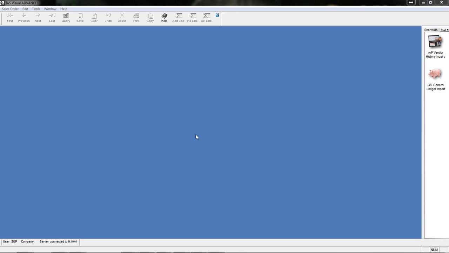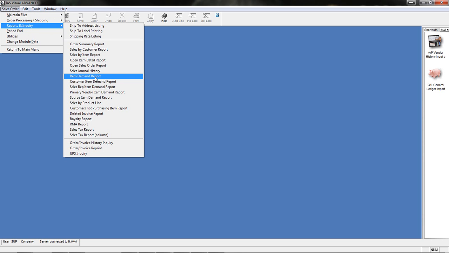It goes out and calculates your history of sales and looks at what you have in your sales orders right now that you have to fill. So it's a three-step process. The first step is going into the sales order module and under reports, choosing the item demand report.